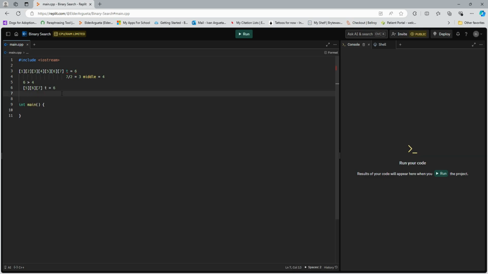And then we now divide this array in half. So we say 3 divided by 2 is equal to what? 1. It's 1.5, but we round down like I said before. Middle is equal to 0, 1, 6. 6 is equal to 6. So we found our element.